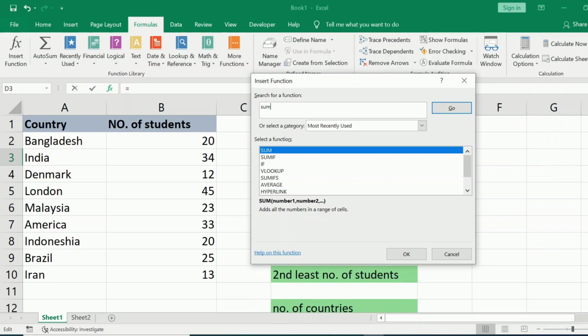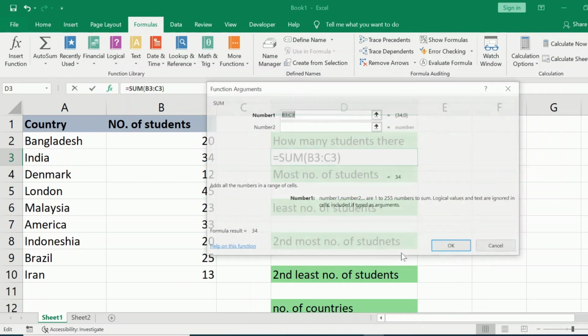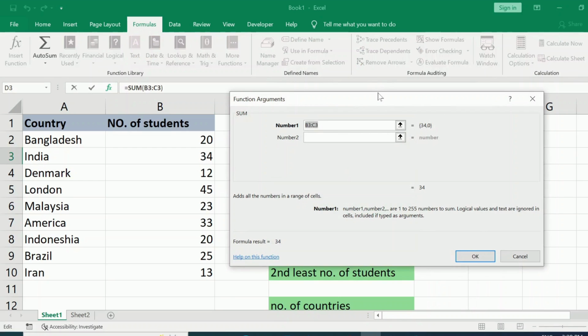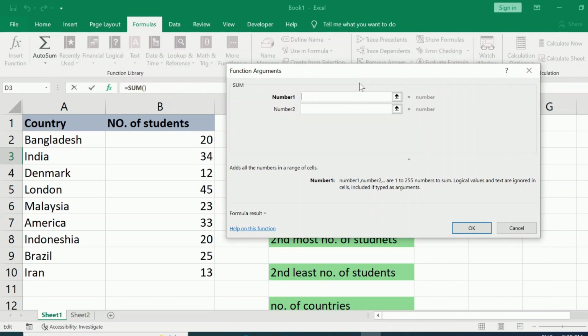I'll write sum and then click on Go. Here we can see many functions, but from these I want to use the sum function, so I'll just select sum and click on OK. Here it shows me a different dialog box, and I have to select the numbers. First I should delete this, and I could select the numbers one by one, but it's very tiring, so I'll not do that.